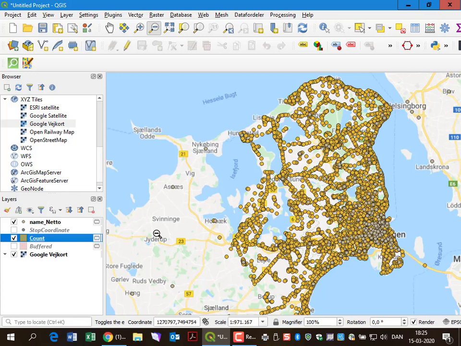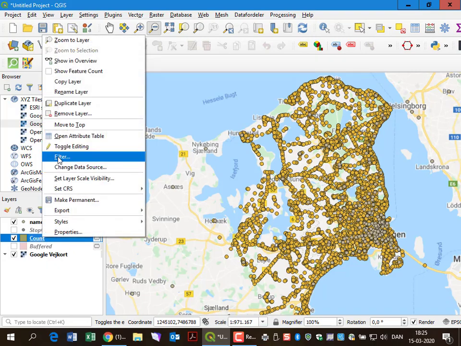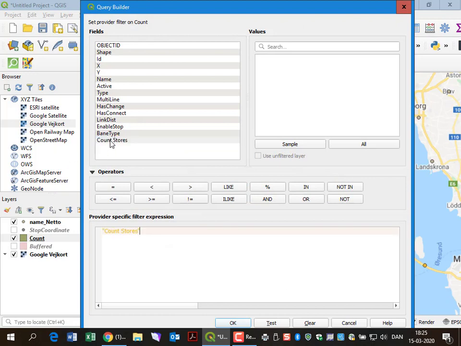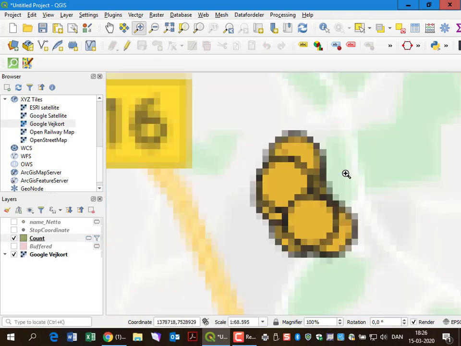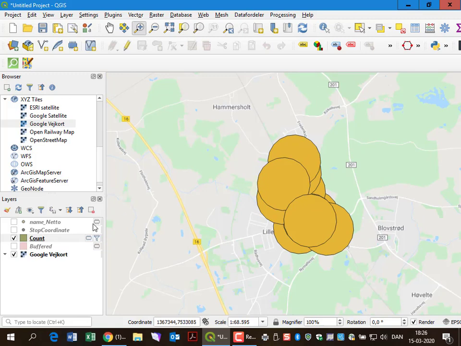So now I would like to only see the transport stops that have a netto nearby. So let's filter this. Filter, and count stores greater than zero. And let's run that. And there you go. Now we have only the transport stops. And if I turn the netto off, we see only the transport stops that have a netto nearby and which ones they are. We can zoom in here a little closer, say for example, up here, and see those stops.